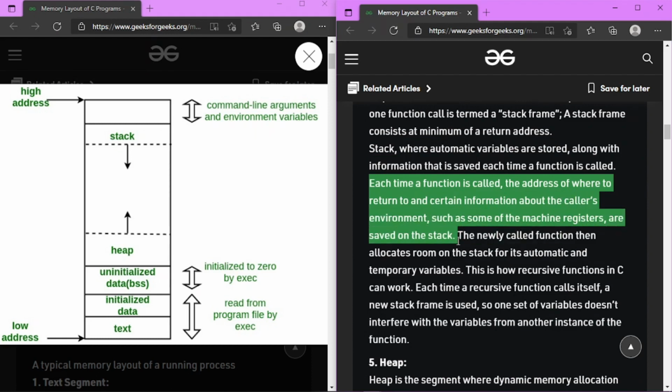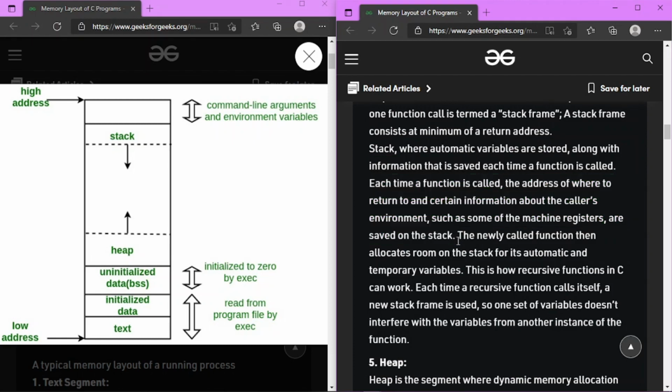So as I have just explained, they have written that only. And the newly called function allocates room on the stack for its automatic and temporary variables. Same thing. And in a recursive function you must know how the stack is called and where it will return, so that's why it is required.